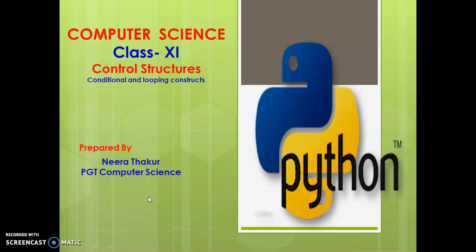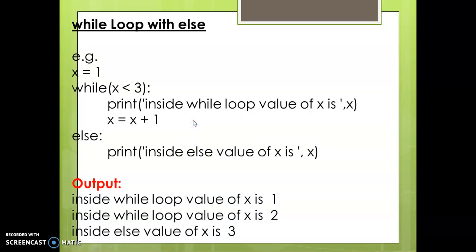In the previous topic I discussed selection statements and looping. There are two types of iteration: one is the while loop, another is the for loop. We have discussed the while loop. Now next I am explaining the while loop with the else part.